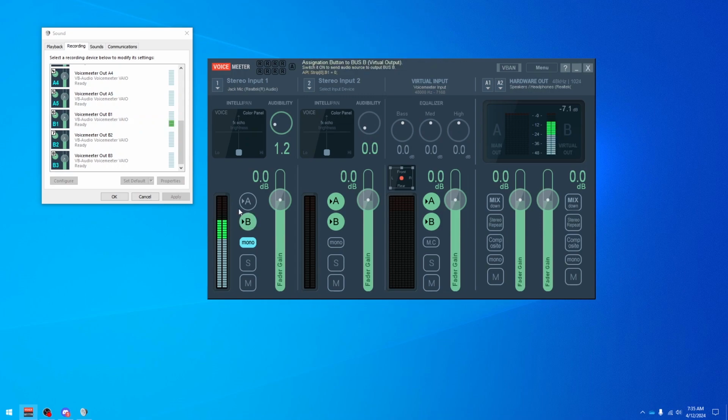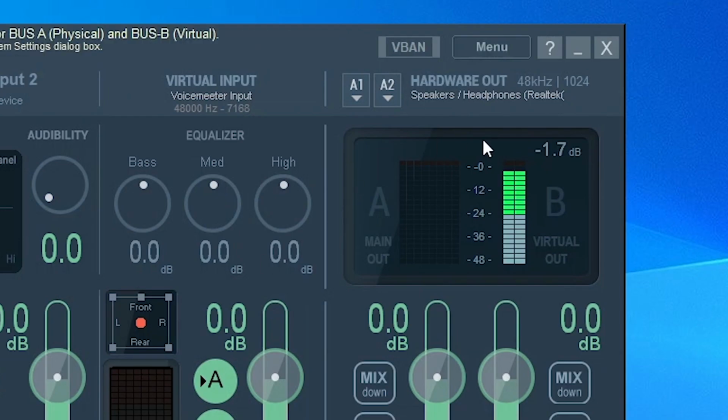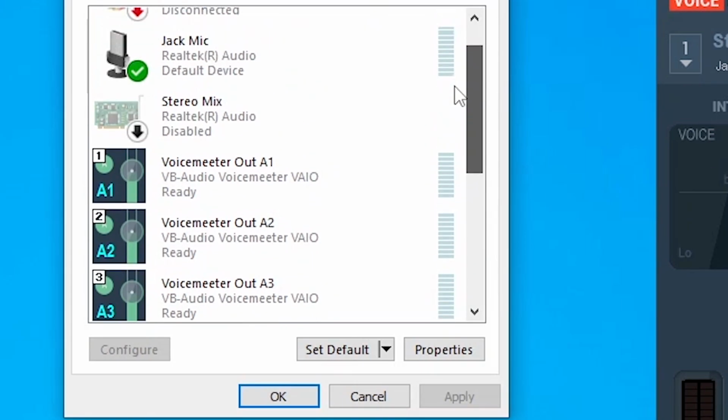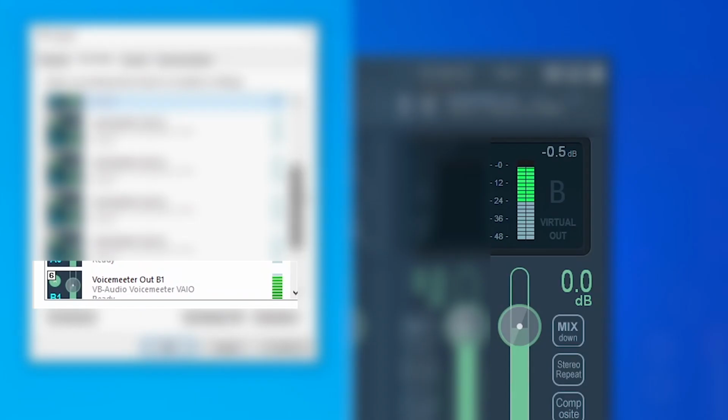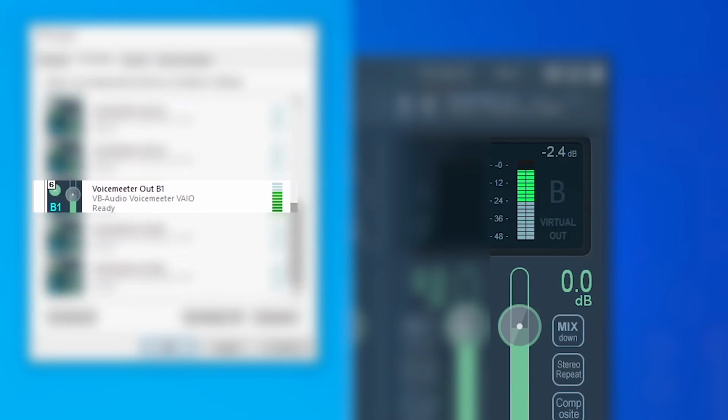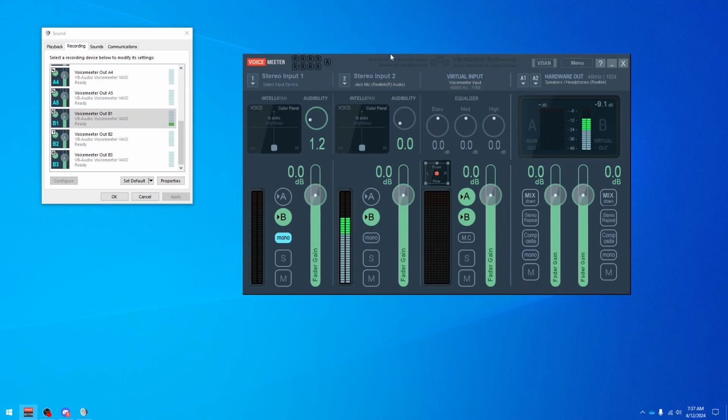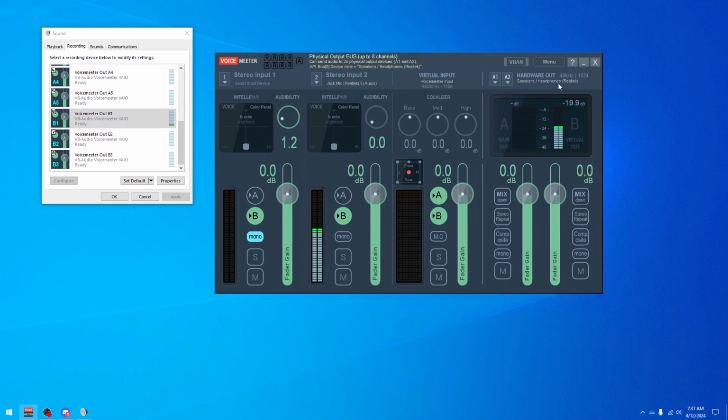That's another question. When you click on B, which is pretty much how you're going to get the audio to stream, this is what you're going to see. Somewhere in there, one of these channels is taking the output. In my case, it's B1, but you can see that for yourself. So everything outputs to B1 in my case, but it could also be B2 or B3.